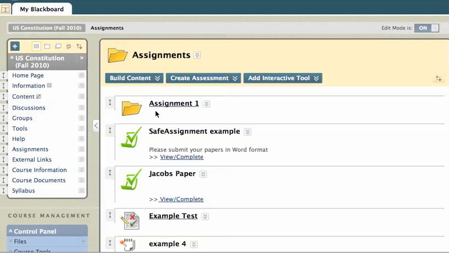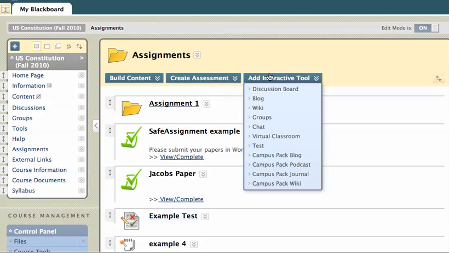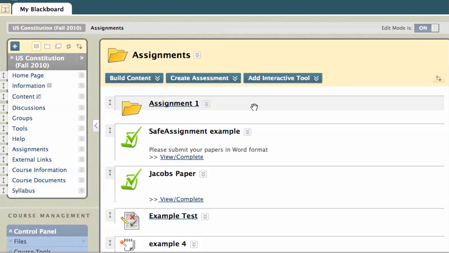So I'll click on assignments, and now I've got all these options. I've got build content, create assessment, add interactive tool. I'm going to click on add interactive tool, and I'm going to select wiki. There's another wiki down here, the campus pack wiki. But the wiki up on top is the Blackboard wiki, and for your basic user that's the thing to use. So I'll click on wiki.